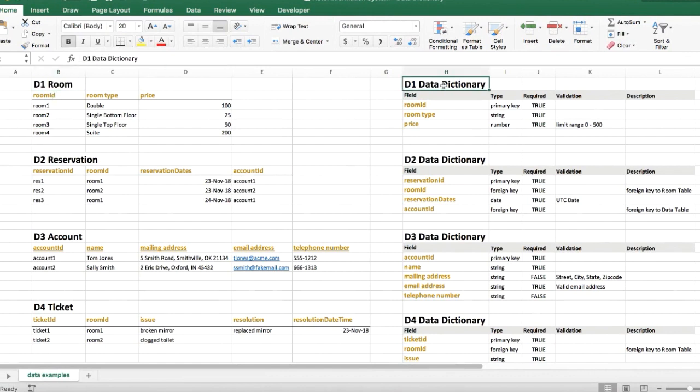So the data dictionary for D1, up here, the different fields are up top. Here they're in rows. So I've got my room ID, my room type, and my price. So this is the name or the field name here. And my type. So my first one is always what's called a primary key. It's always unique, there's only going to be one room ID 1, only one room ID 2, and so forth. All right, so my type is a primary key.